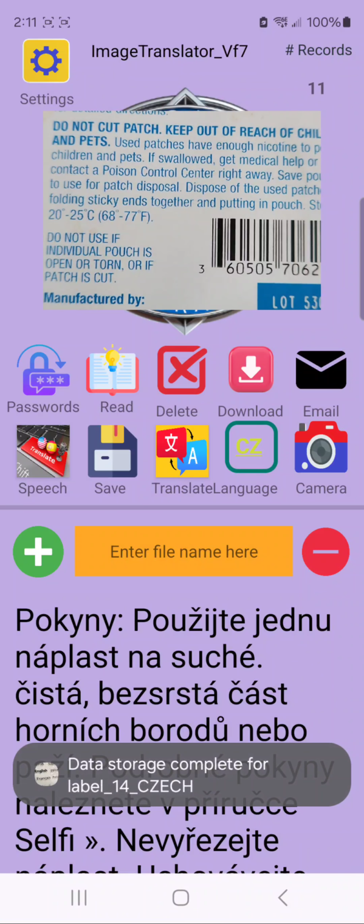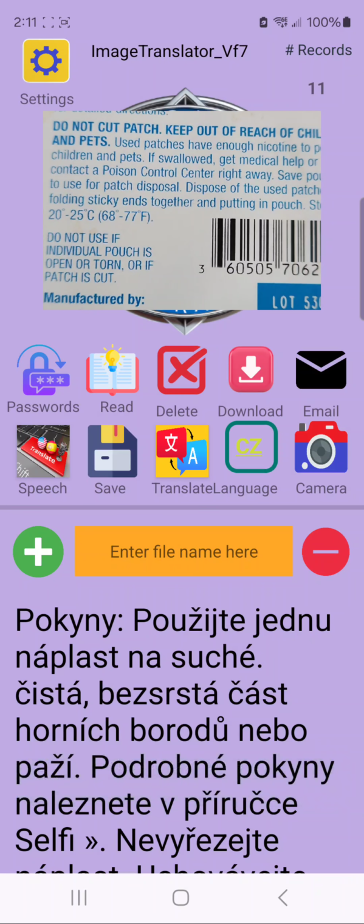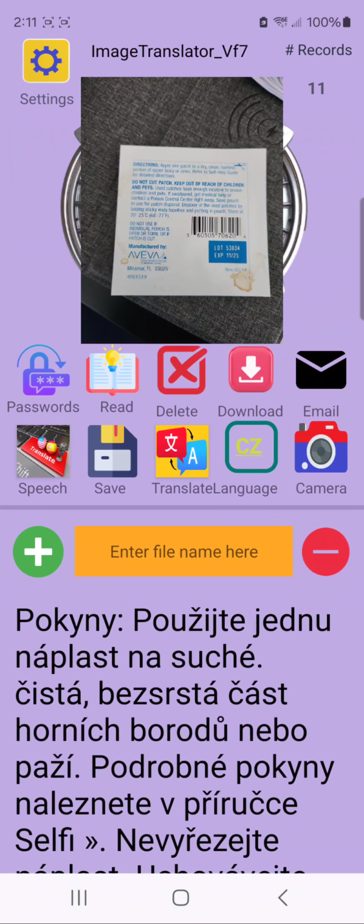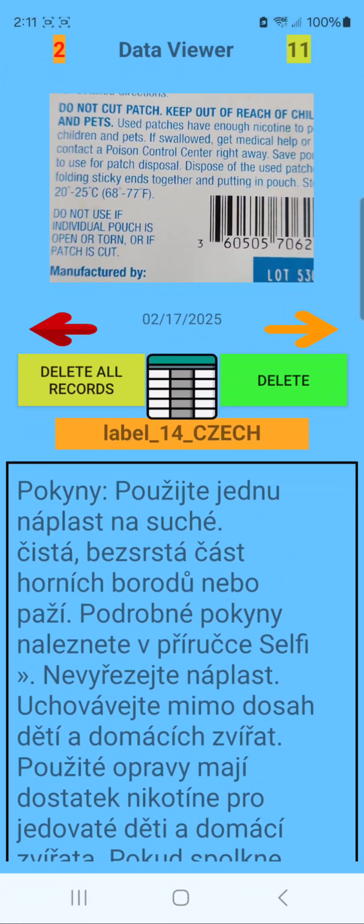Other main menu features. Click on the number of records to go to a view that will show you the data in a table format. Click the top image to access database view and browse your data.